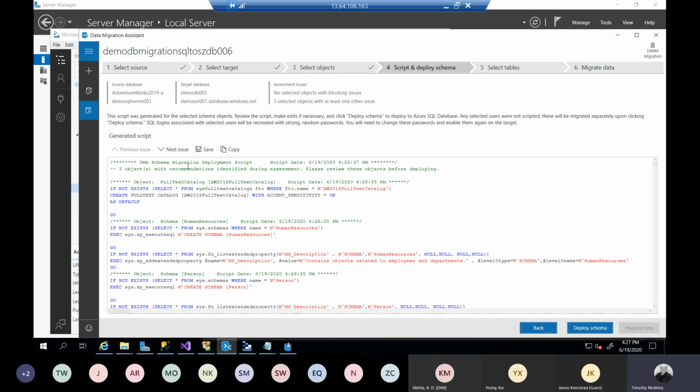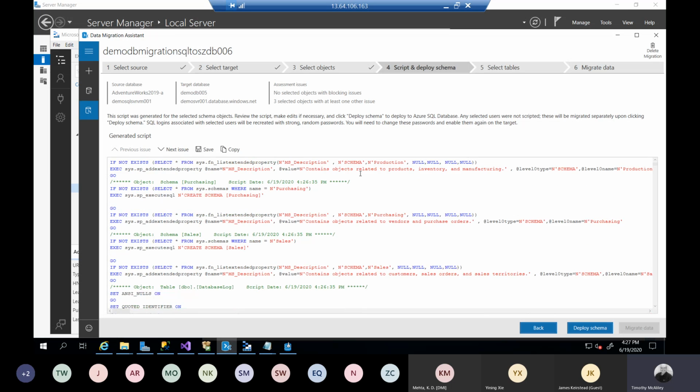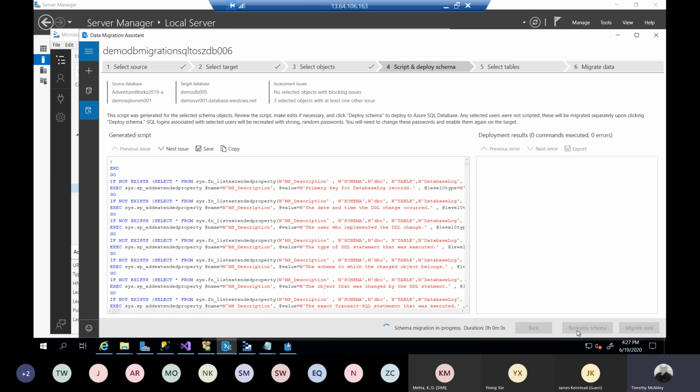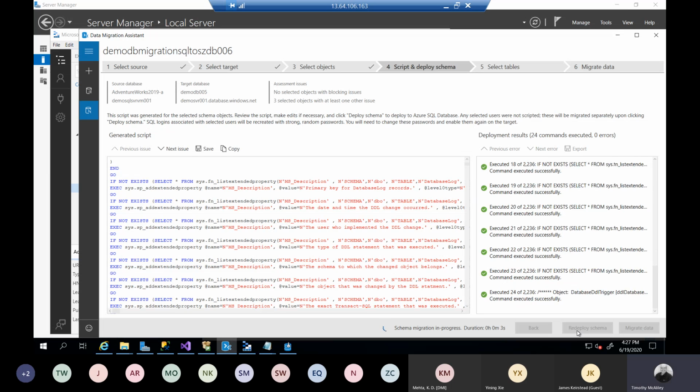And so here's my schema that's ready to be saved or copied or edited in any way you need to do, whatever you see fit. But anyway, I'm going to hit deploy schema on this little button down below. And it's going to take a couple of minutes here to deploy, I believe, 1,600 some odd objects into the new database. Because right now the database is empty. So it does the schema first, and then you can migrate your data. So, 2,300 objects. So it'll be done here momentarily.